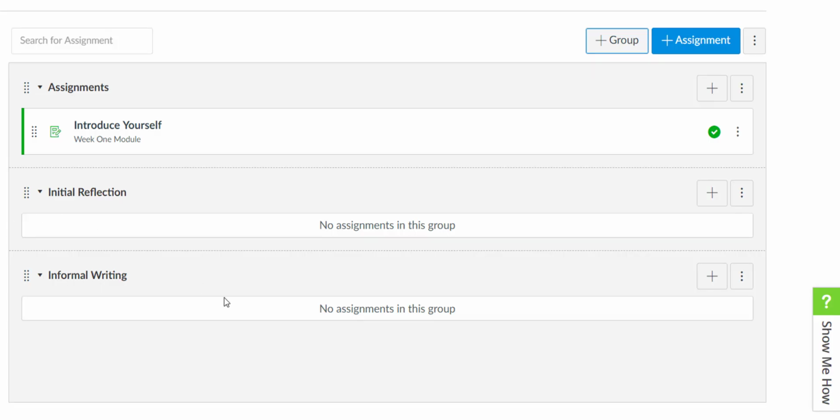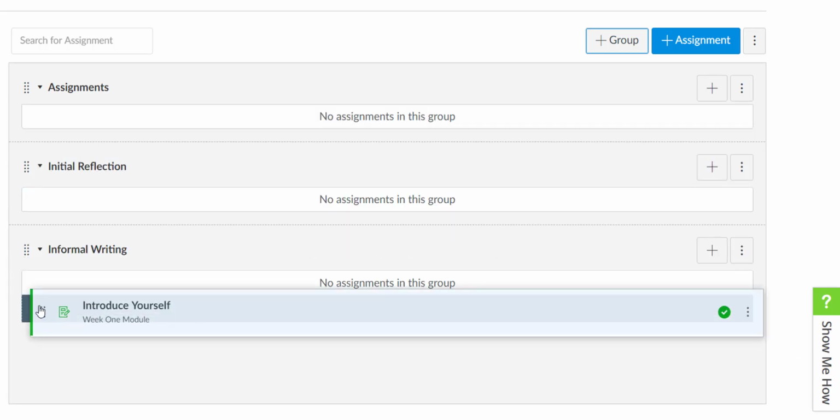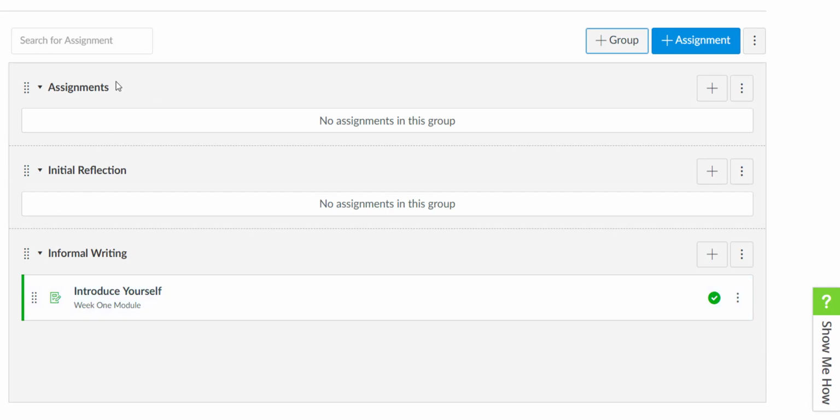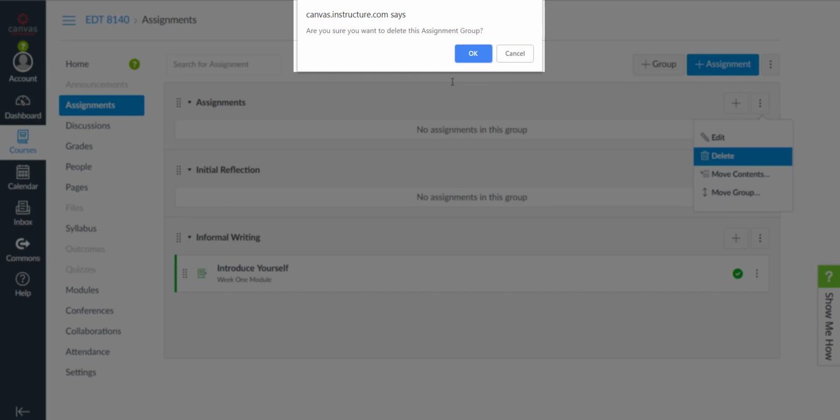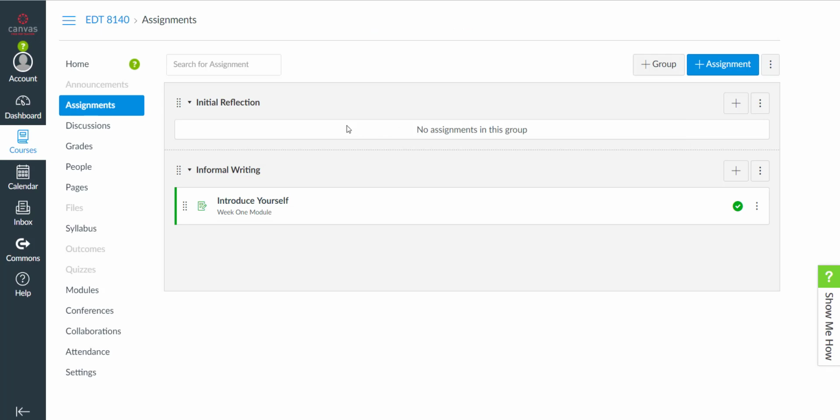And now I want to show you how you can move some of the assignments around, and then we'll also add assignments. So say we want to move this introduce yourself to another category. You just need to grab onto it and pull it down to the category you want it in. So say we have this generic assignments category, but we don't want this group anymore. Just go to the right, click on the three dots, and you'll get this drop down and click delete. And then you get a pop-up asking if you're sure you want to delete it, and click OK if you do. And now it's gone, and we have the two groups that we created.